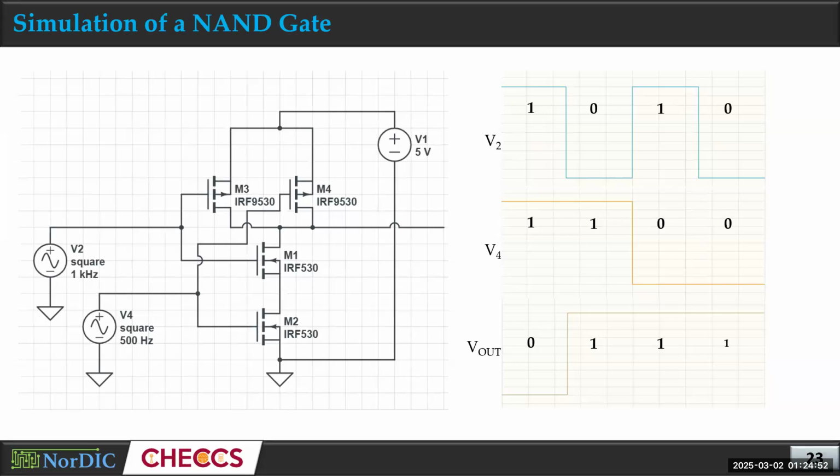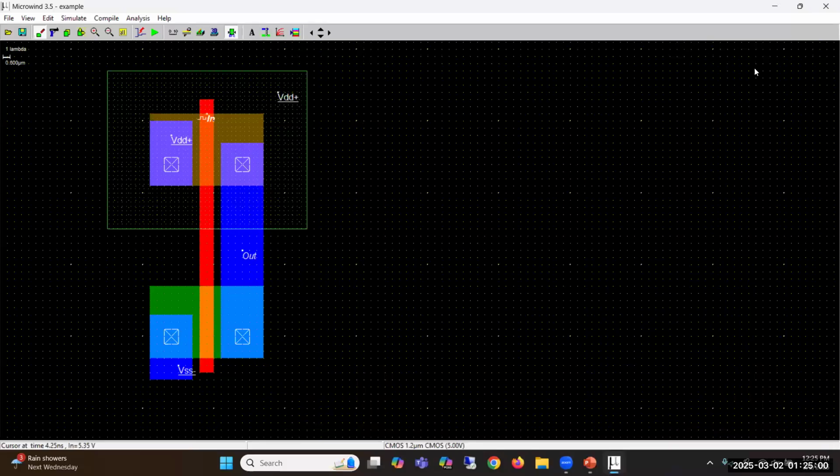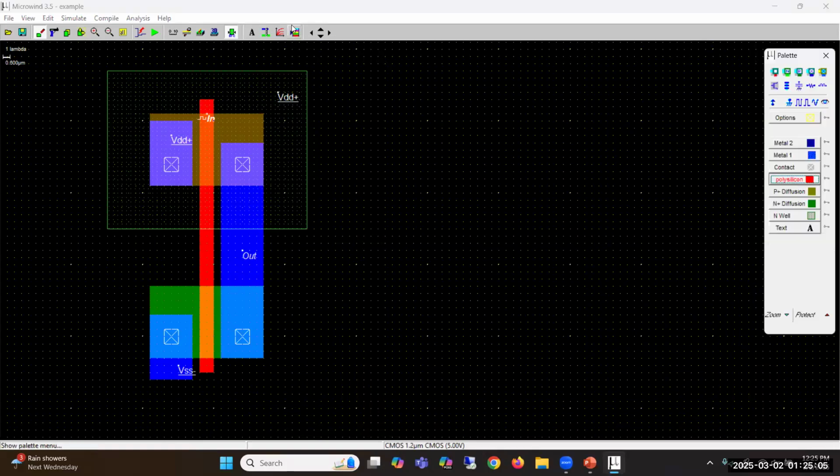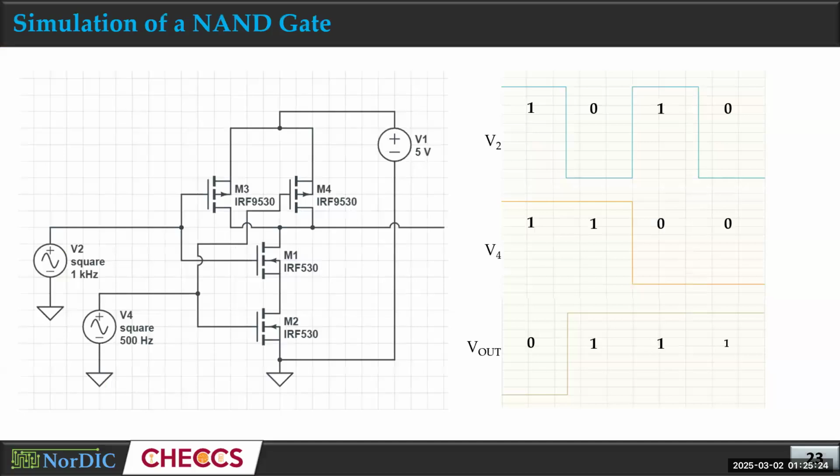Everyone is having the same issue. If you don't see the palette, like the layers, mine is also gone, you can click on show palette here, and then it will appear. So bring two PMOS, same width, same size, two PMOS, two NMOS.